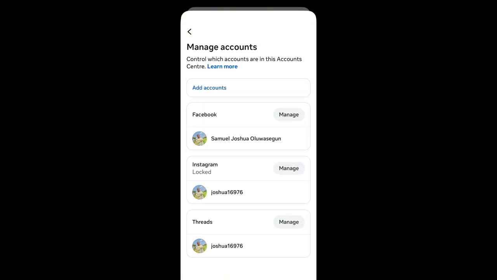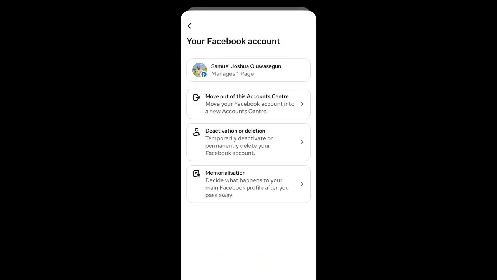So this is your Facebook here. You can see that my Instagram account is locked, and you want to come to this Facebook account and click on it. Here you can see we have different options. We have moralization, then we have deactivation or deleting, then move out, and so on. So we are going for this second option, which says deactivation or deletion.